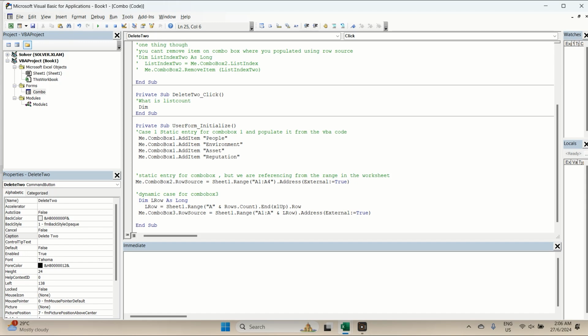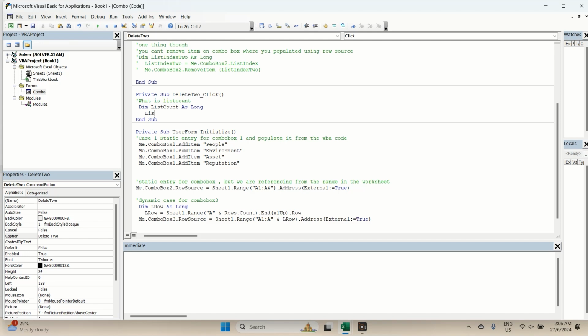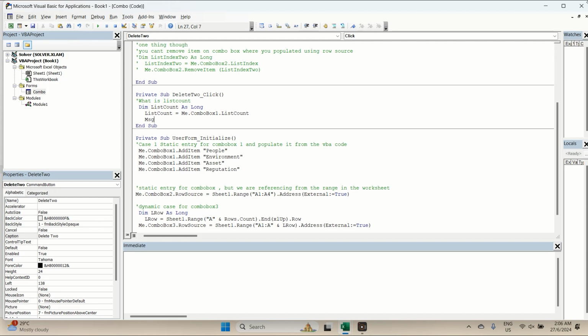So I'm just gonna name a variable ListCount as Long. Some random variable, but this variable will hold the list count. So how do we get the list count? I'm gonna use Me.ComboBox1.ListCount. Now I'm gonna MsgBox ListCount.